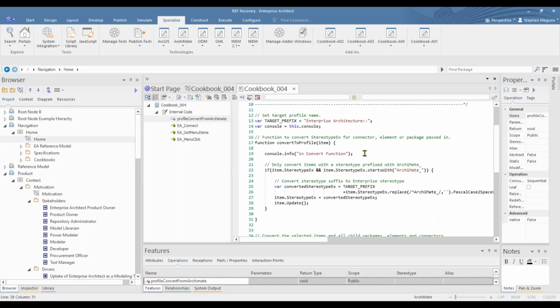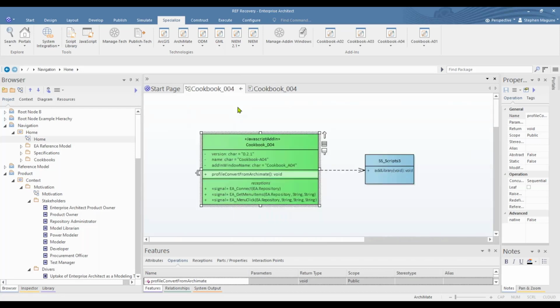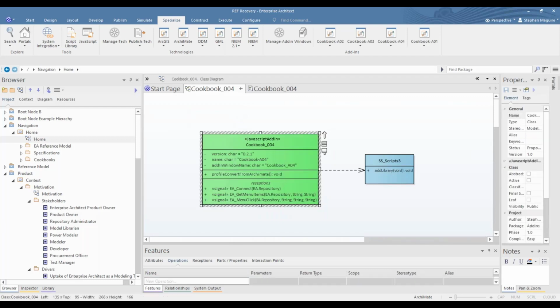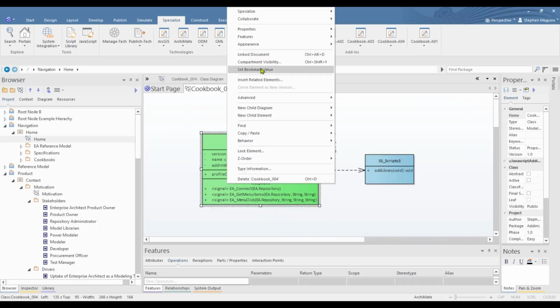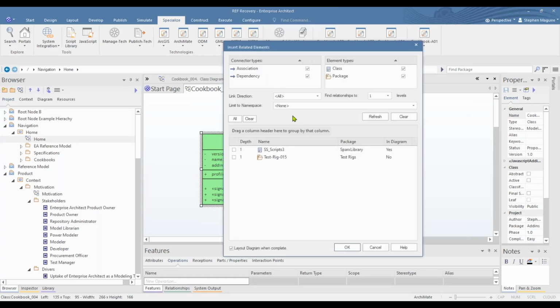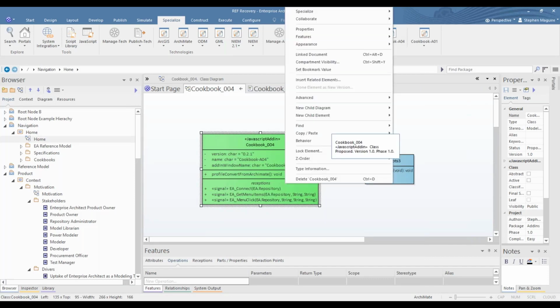And here this method is quite simply going to convert the profile from an Archimate one. I'm not going to go into the details of this code, but let's have a look again at running this as an example. Let's go here again and look for related elements. Find in all diagrams.